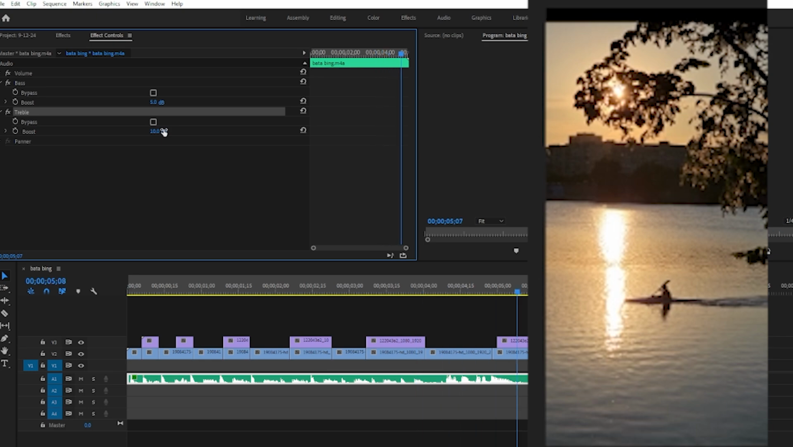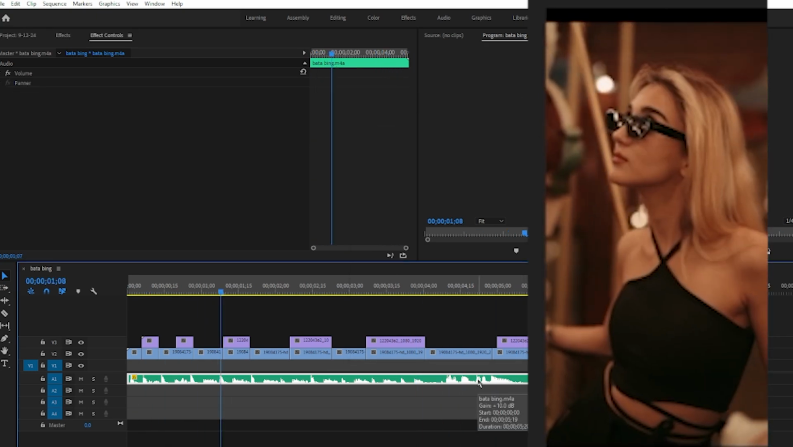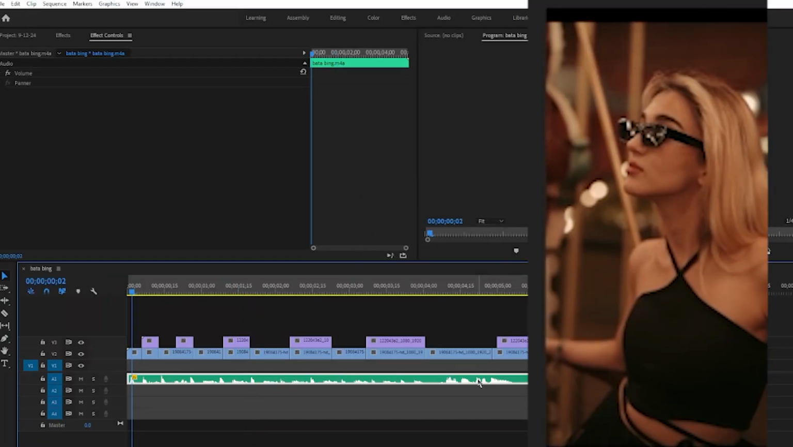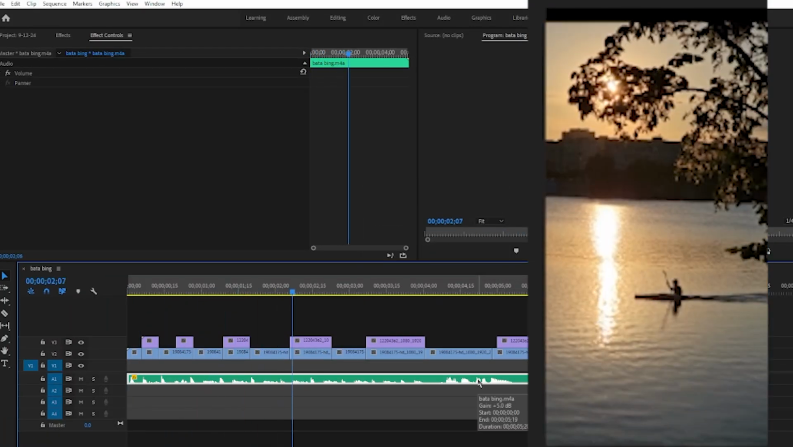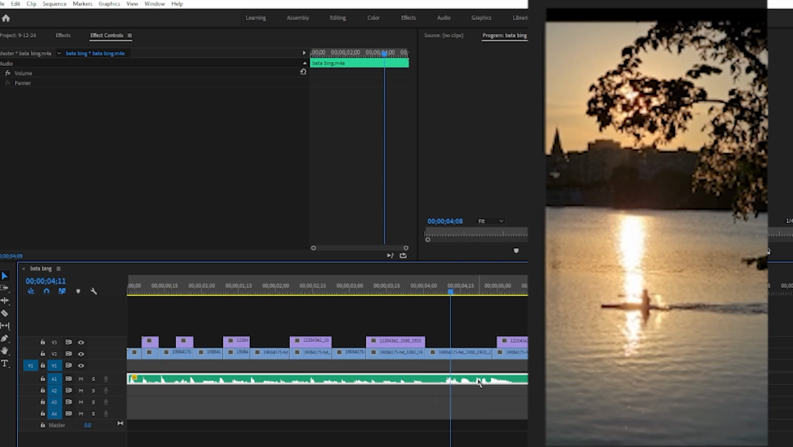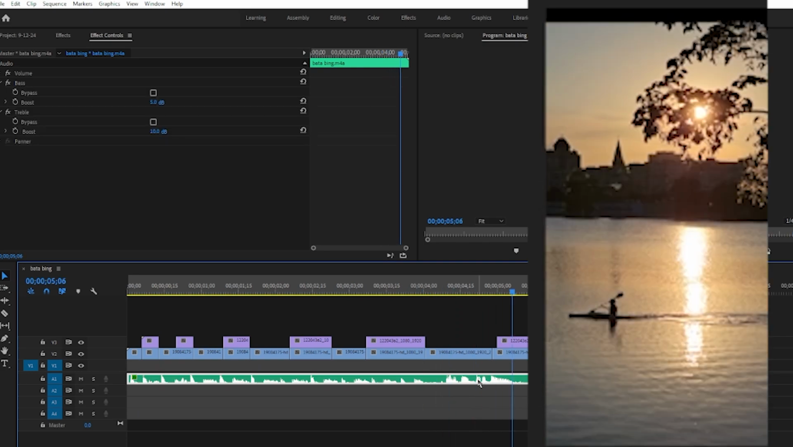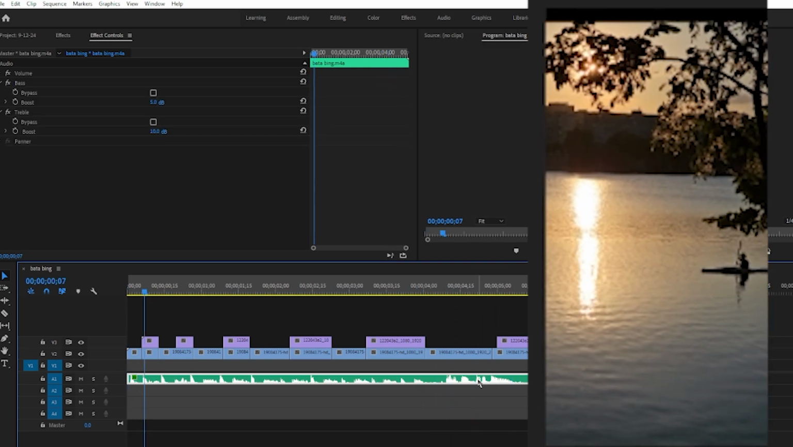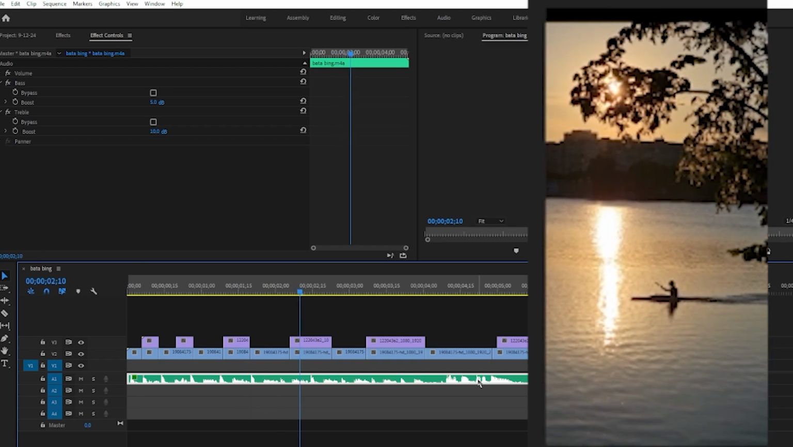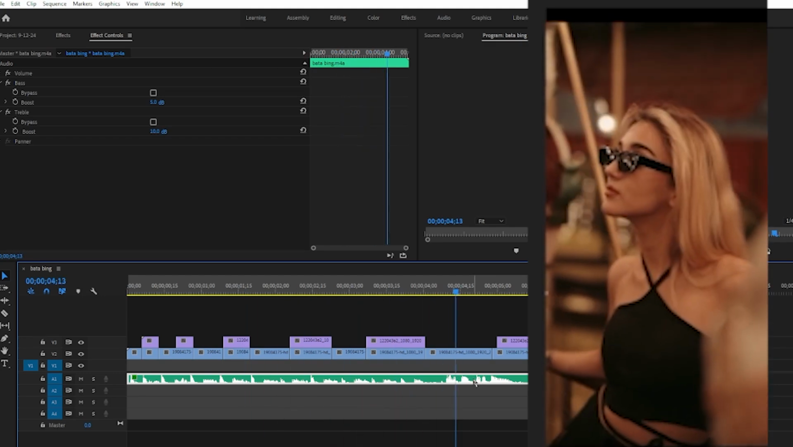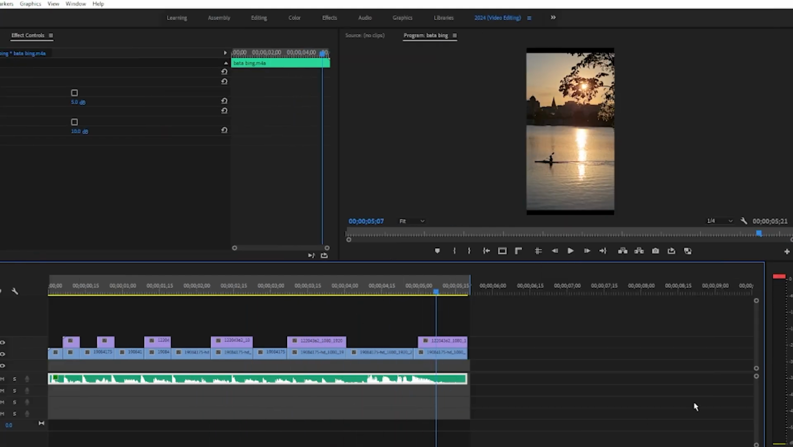Bada bing, bada boom. Or should I say, this is the before? And this is the after. Bada bing, bada boom.